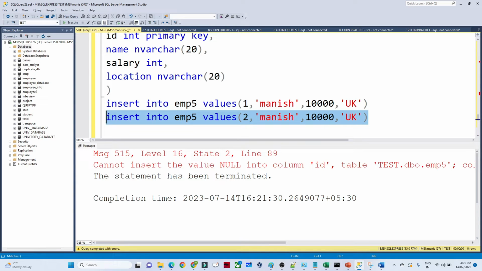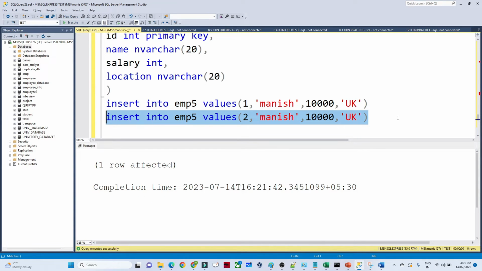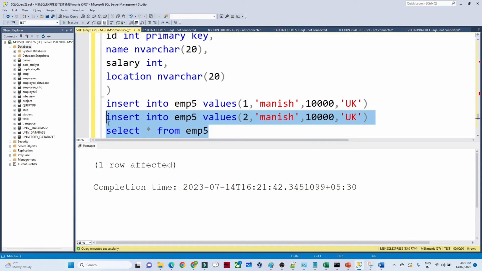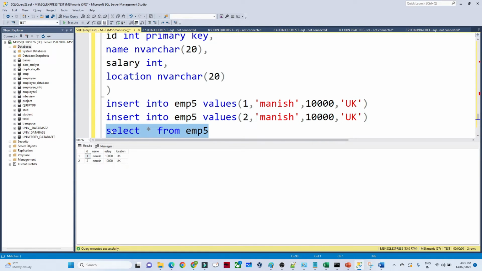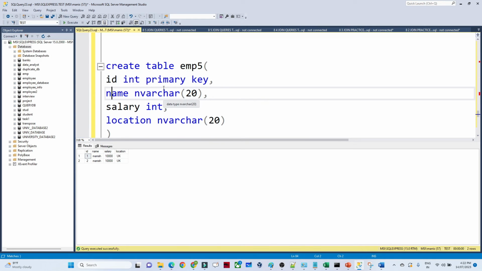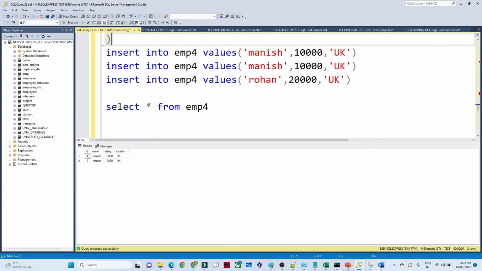Now if I insert the id 2, it will allow me. If I show you the data for employee 5, you can see I am able to insert the values. So this was all about the primary key constraint. In a primary key there cannot be any null values, it should be unique, and based on that it is a unique identifier for rows. Also no duplicate values are allowed, and we can have only one primary key in this particular table. Now let us discuss the unique key constraint.